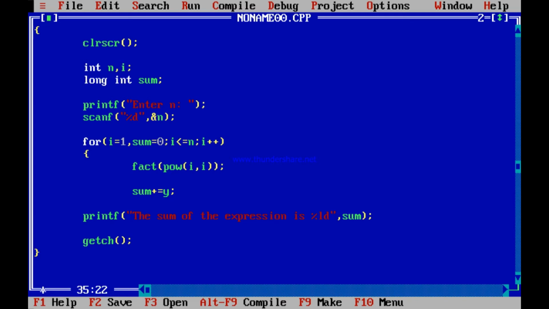How the control runs is, firstly it sees the inner function, Pow I I. So firstly it calls Pow I I. The value returns over here only. Once the value returns, then the outer function fact is to be computed. So fact is now called with this new value.